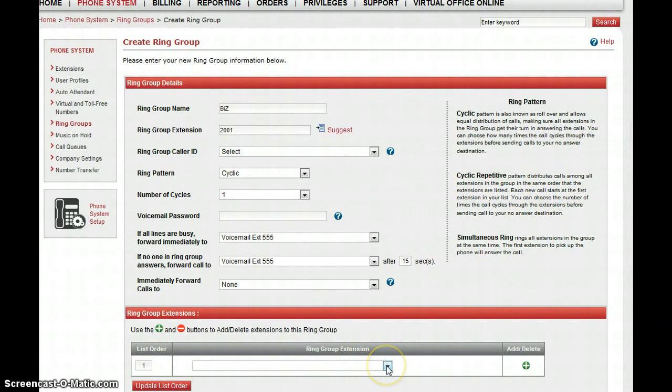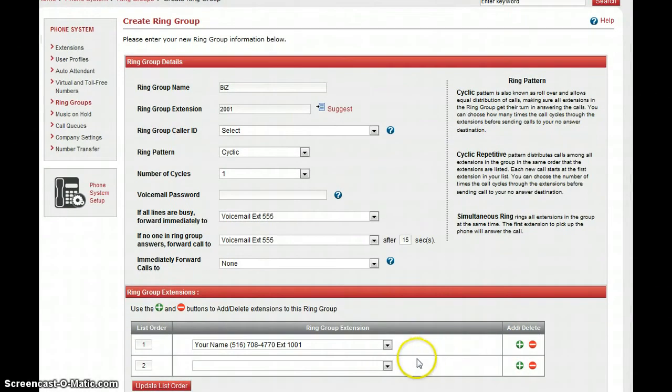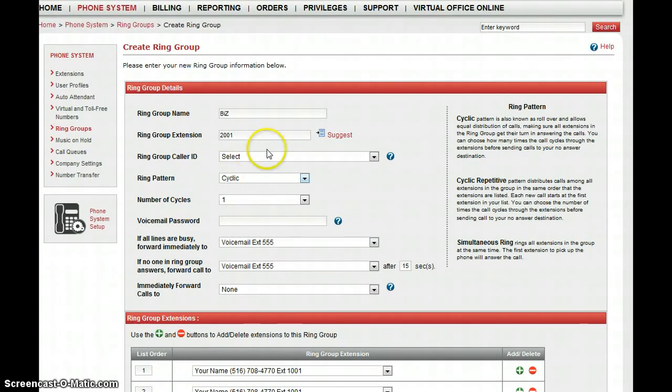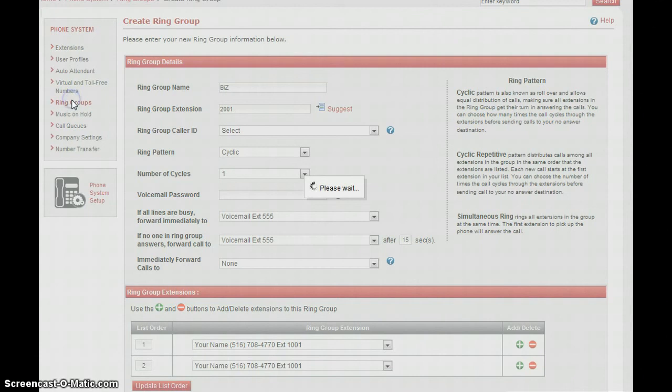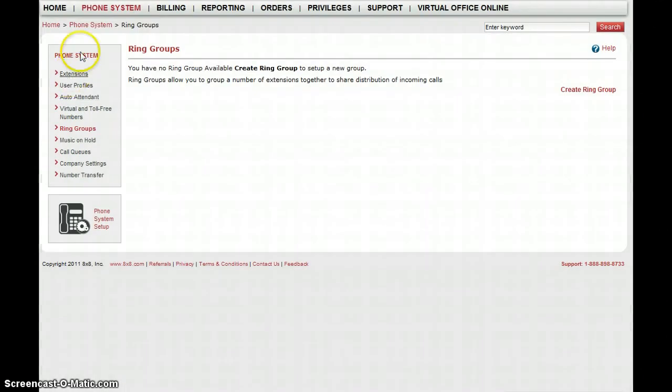You'll see at the bottom here, you can set up your ring group extensions. So here we go. We're going to set up the first extension and the next call in order. At the moment, we have one extension set up, so you can use your imagination here. This would be extension 1002, per se. So we'll just do that, and then you're going to update the list order. At that point, you would have two people in the call group. You can obviously add as many as you'd like. So at this point, ring groups should be all set up. And that's it.